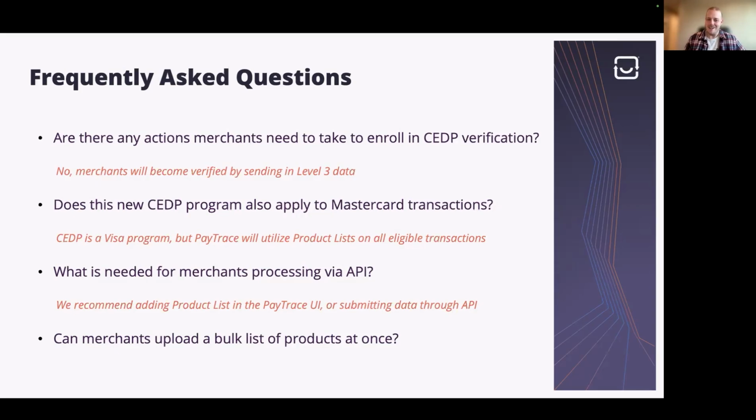And then lastly, kind of the biggest question that we got on our initial release: can merchants upload a bulk list of products at once? Yes. That's what's really cool about today, is I can actually talk about this. PayTrace recently added our product list import feature to the virtual terminal. So yes, use that, mass upload all of your products. We love that.